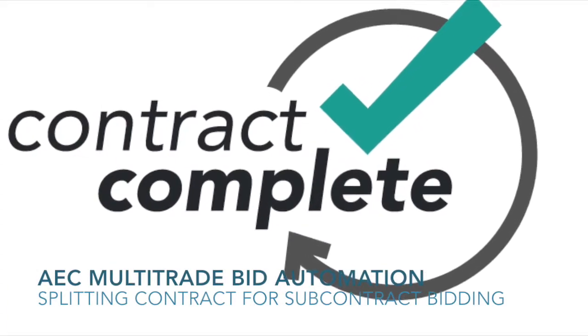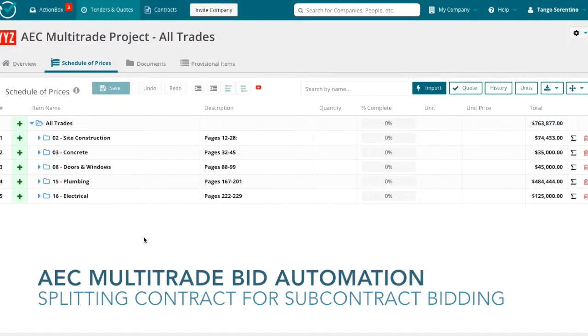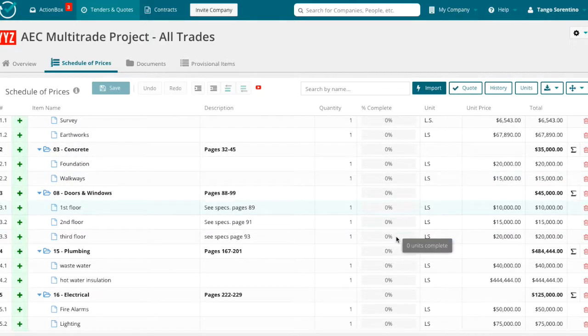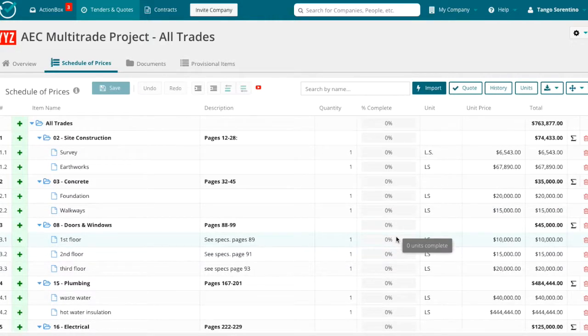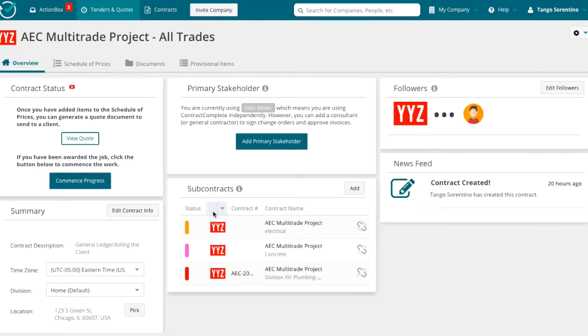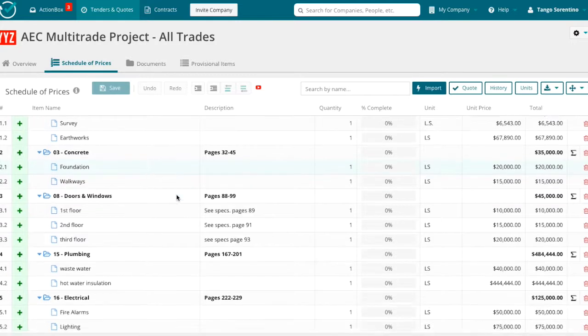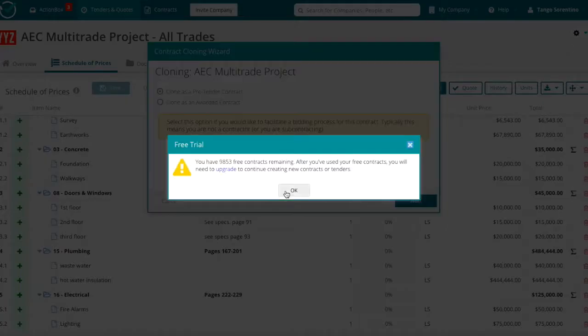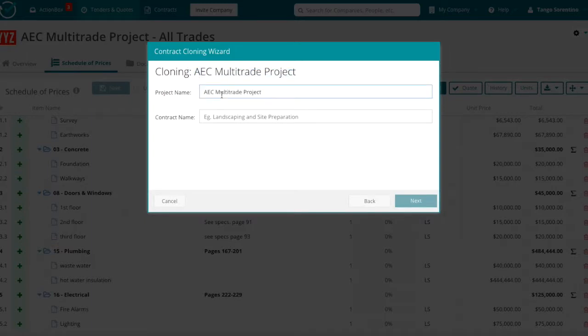Alright, we're at the phase of our project where we want to start selecting contractors to do the work. So as we can see here, we have all the different divisions of trades that we do want to bid out. And from here, we've got the documents to share with all of them: architectural drawings, building specs, as well as a bid form. So we'll just double check that. And then what we're going to do is clone this contract in pre-tender phase.